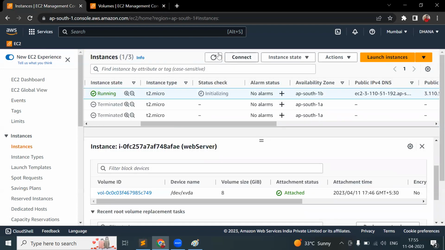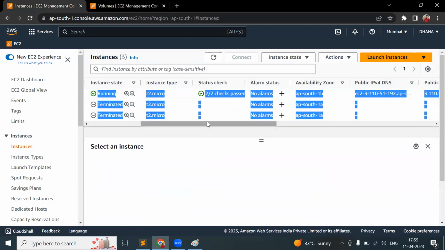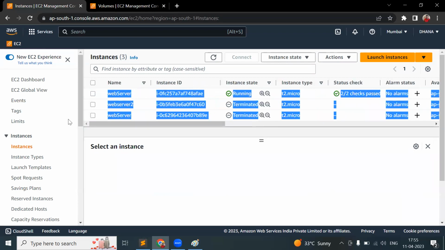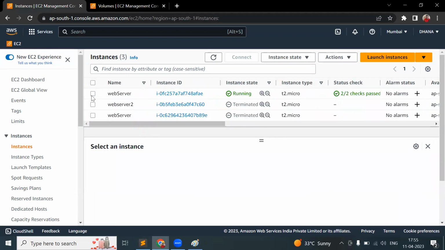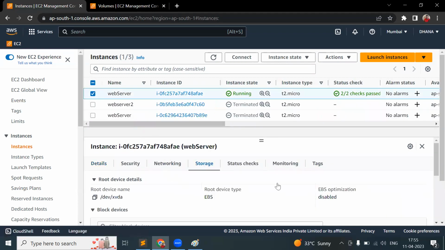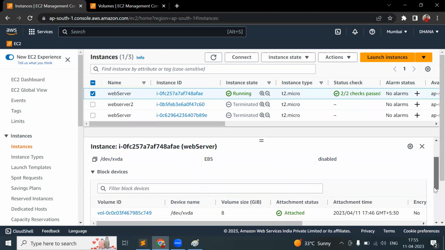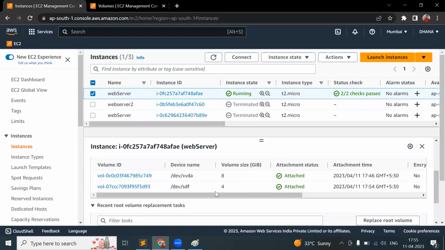If we go here and refresh your EC2, and click on this EC2, under the storage, now you can see both 8 GB as well as 4 GB, because we have attached this volume to this particular instance.